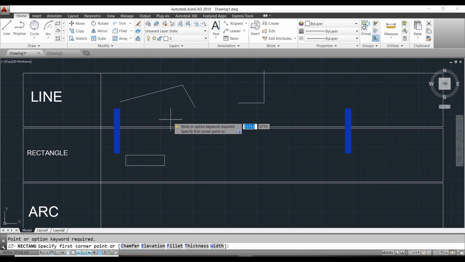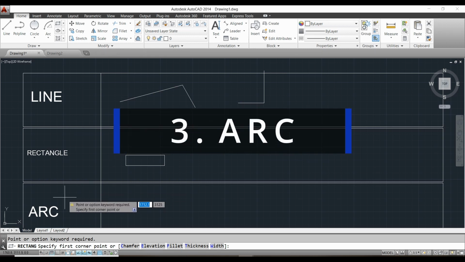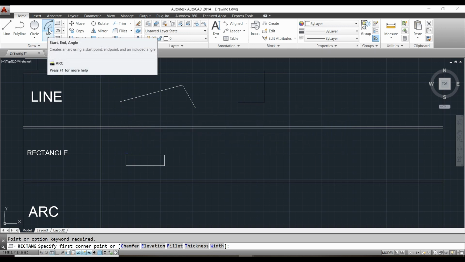The next tool we want to study is drawing arcs. For that we have to select this arc tool.